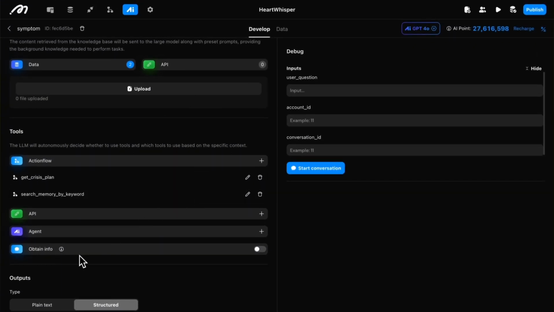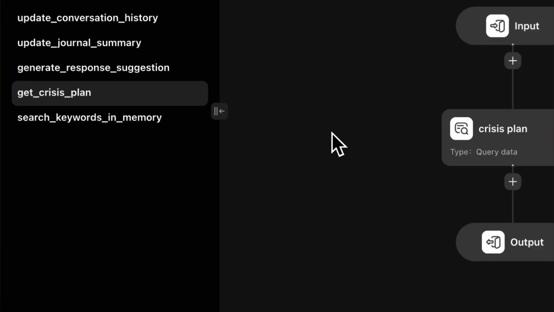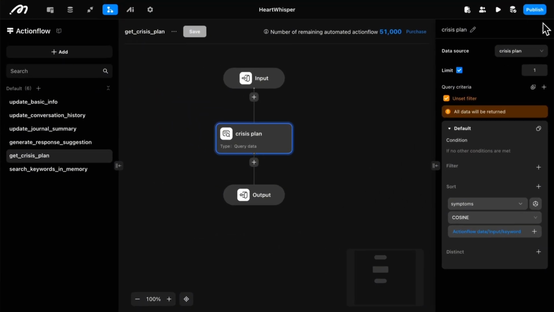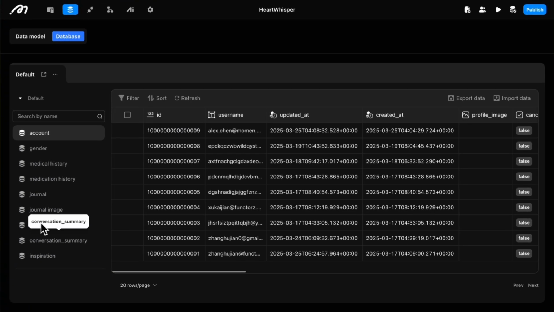For this agent, we have configured two action flows as tools. Search memory by keyword is the one we just checked before. That is for querying the user's previous journal. Crisis plan is for the agent to query the treatment plan and the related symptoms in the database. In this data table, we have pre-filled some symptoms and the treatment plans.